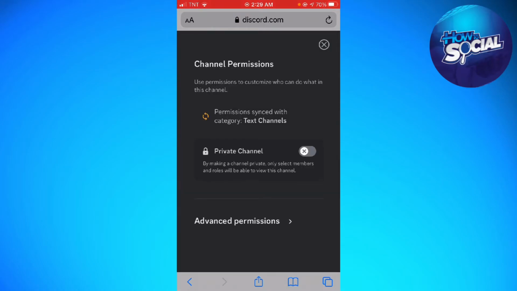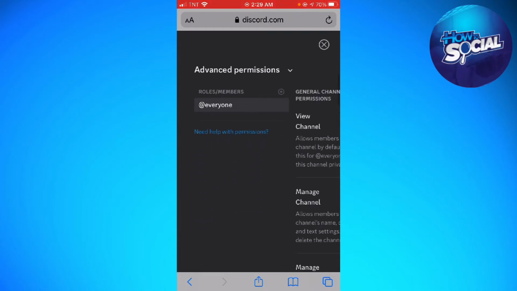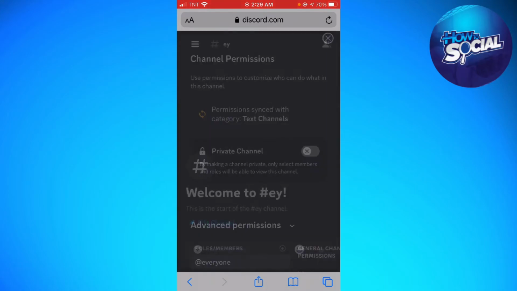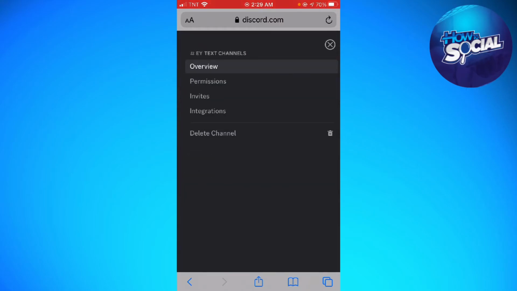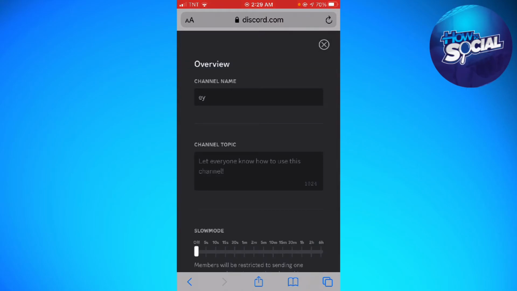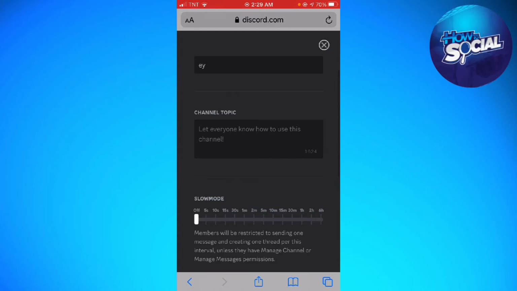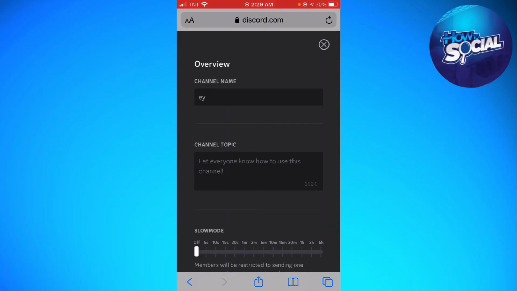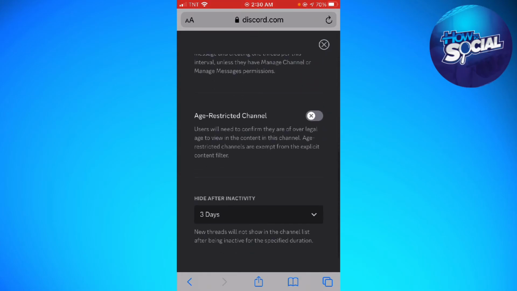After that, just go ahead and scroll down. So let me just go back, because I'm sorry, I just need to click on overview. Once you've clicked on overview, you want to scroll down until you see age restricted channel.